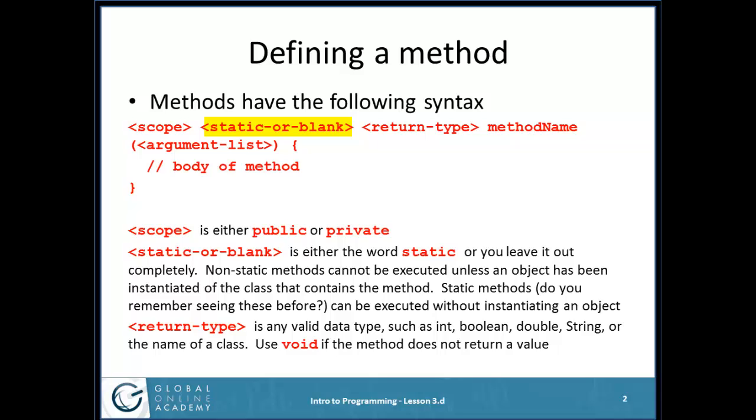Do you remember seeing the word static in any of our code before? Yeah, hopefully you're thinking of public static void main, where we didn't create an object of the type of class that had that main method in it, but we could still execute the main method. Static methods are not that common. There are occasions to use them. We'll do some examples in the practice videos.